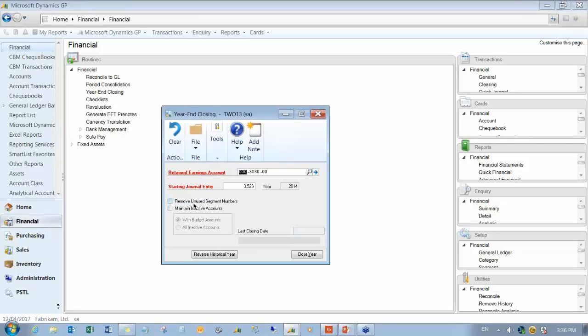You can choose to remove unused segment numbers as part of the year-end process, and you can also choose to maintain inactive accounts. If that's not ticked, inactive accounts will be removed. And if you pick that option, then you have a choice of whether or not you want to maintain them with budget, or whether you want to just apply this rule to all inactive accounts, regardless of whether the account has a budget figure or not.